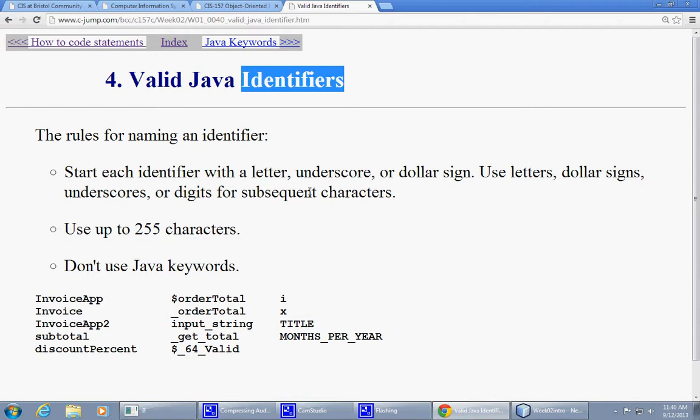So identifiers, a very simple rule. Make sure there's a character in front of it, and it shouldn't exceed 255 characters. There are places where people intentionally make everything 255 characters and make it basically unreadable. It's called code obfuscation, intentionally making it unreadable.